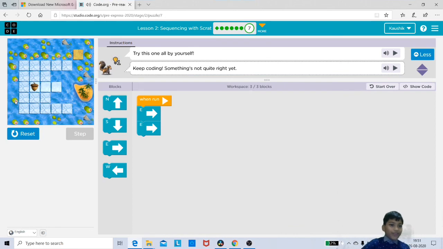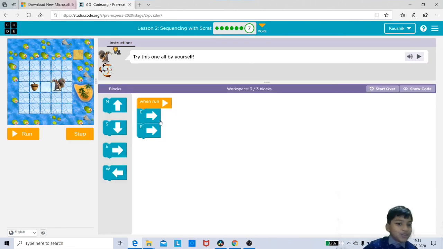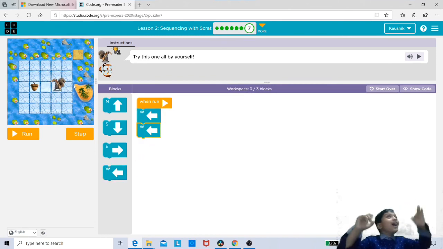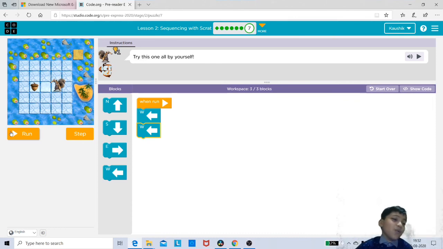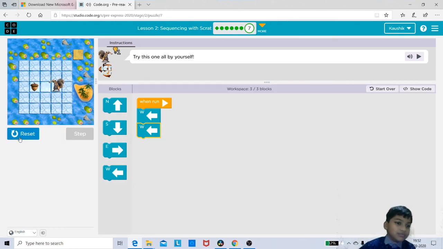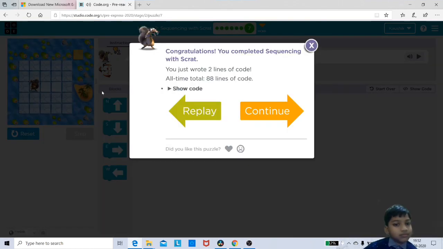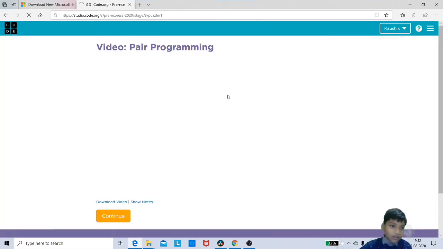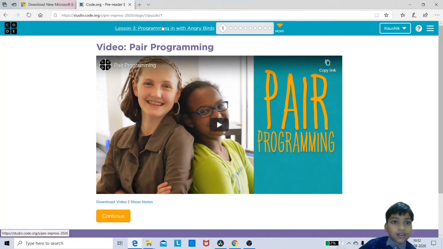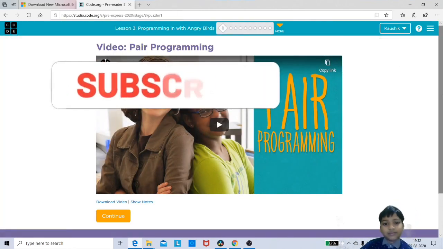Oh no, I was supposed to use two east blocks, not the two west blocks. East actually makes you go here. Scrat was like, oh, and fell into the water. That's funny. Now Scrat got the acorn. Okay, so that's it.